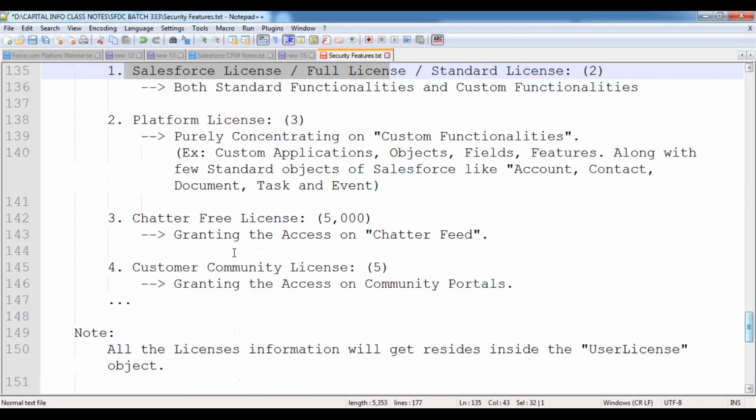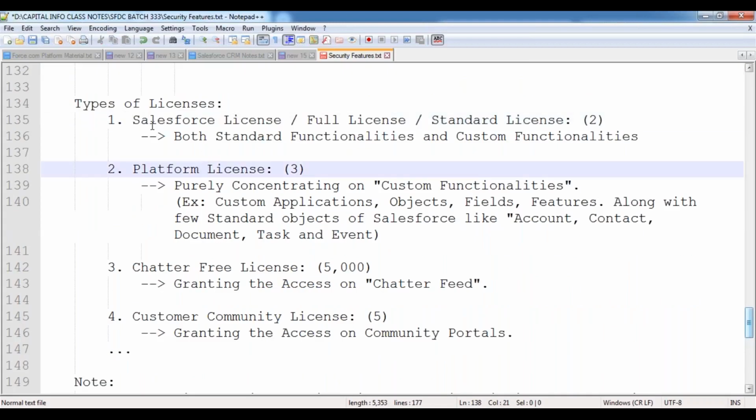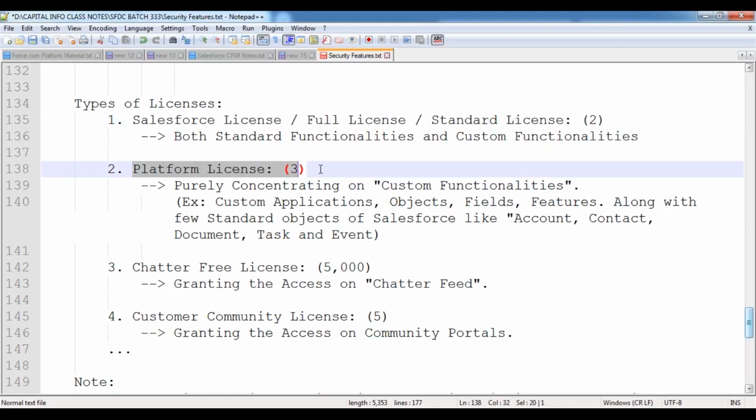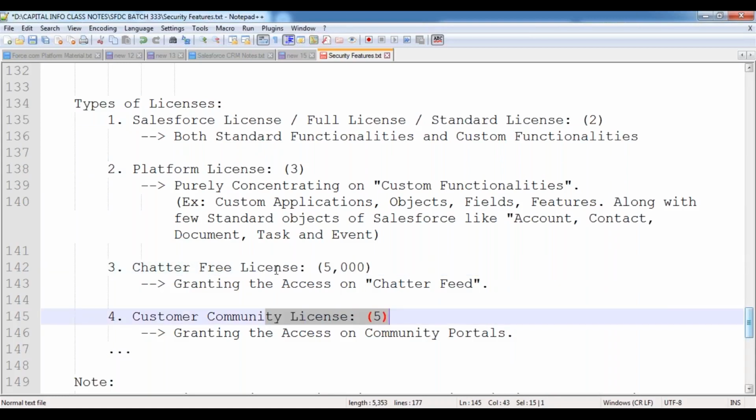Okay, now as part of this Salesforce free developer account, we have 2 Salesforce licenses available for free, 3 platform licenses, 5,000 Chatter free licenses, and 5 community licenses. These are the available licenses in Salesforce.